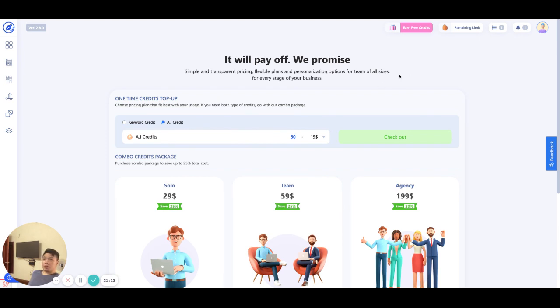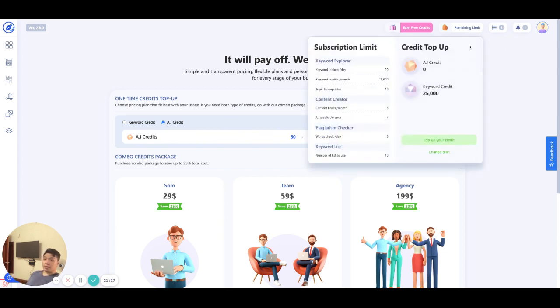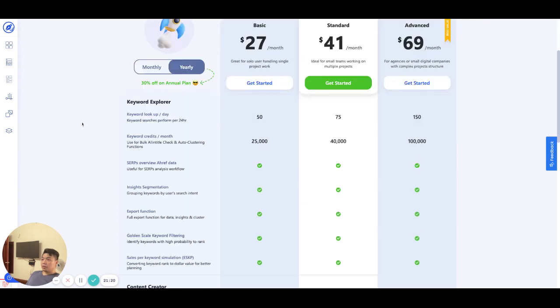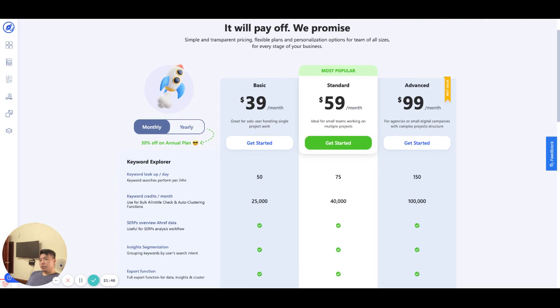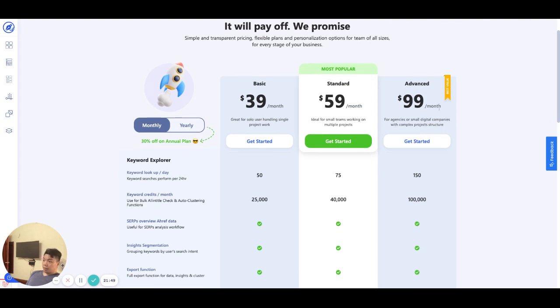We also will introduce the new subscription model pricing, so you can access it from here. Right now we're still going to have the free trial. That's going to be another stage, but here we introduce an extra pricing plan. Basic, let's do monthly here, is $39 per month. If you buy yearly, it's 30% off on the annual plan. Standard is $59 and advanced is $99. For advanced, usually it's going to be the best value if you have the budget, right?